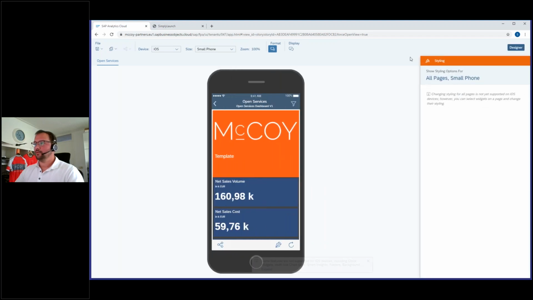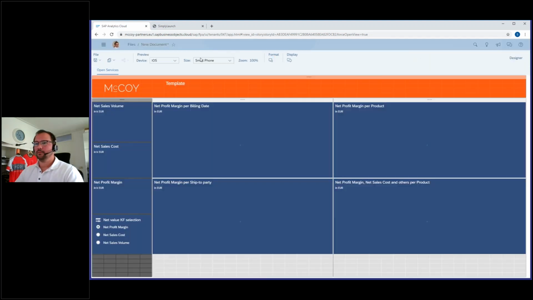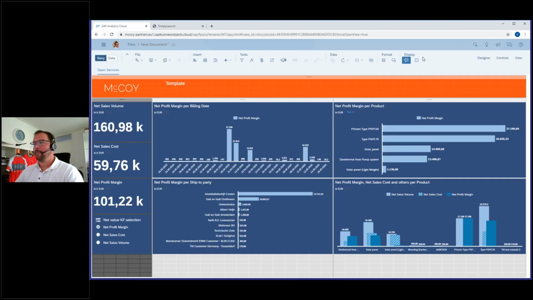Okay, going back to the report. So this is the way that you can do a view. Of course, then you can save the report. Also, if you have made a layout, you can save it as a template so other users can use it.